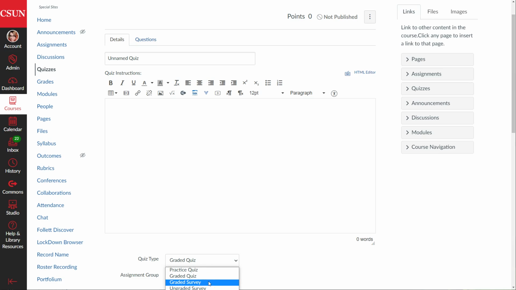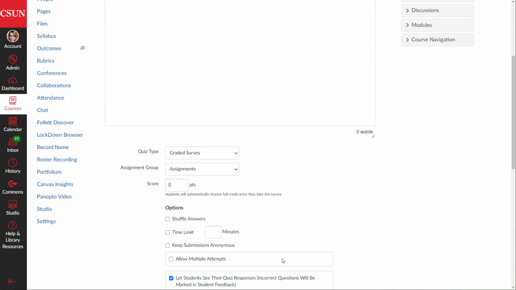Alternatively, you can make a graded survey where the students will receive a grade for having completed the survey. So they can either get the full amount of points that you set up for having completed it, and this happens automatically, or they don't get anything because they haven't taken it. When you choose graded survey, you suddenly get a score box where you can type in how many points the student will get as credit for having submitted this survey.